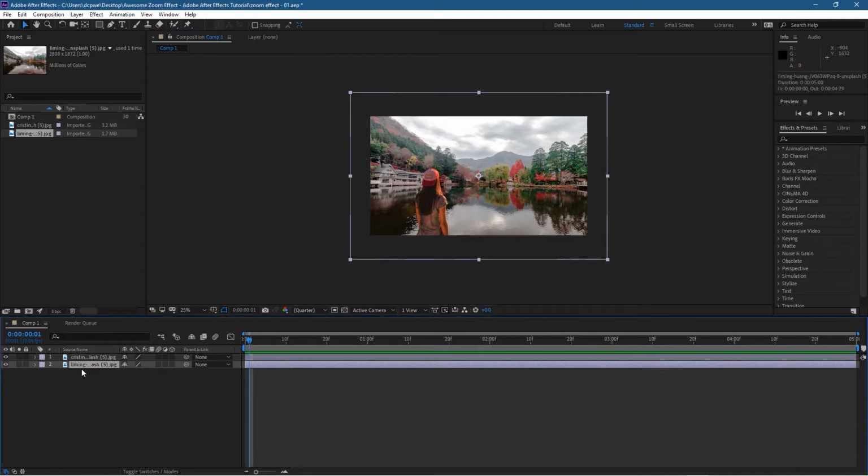So let's click here on this layer, the second layer, and press the letter S. The letter S will allow us to bring up the scale tool, and we're going to click on this little icon here. It actually adds a keyframe. When we click on it, it will turn blue, and that adds a keyframe. So you can see a keyframe here, a little blue dot. We need to go all the way to the end, and then we just can zoom.